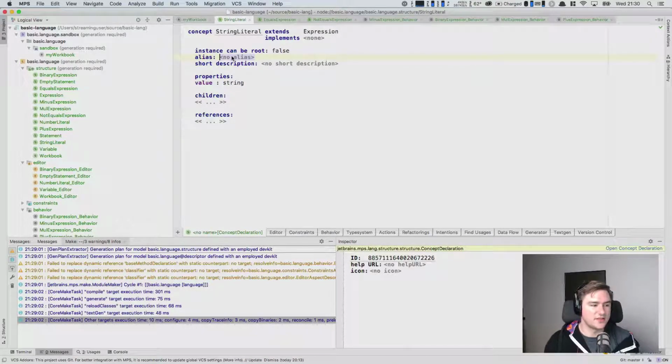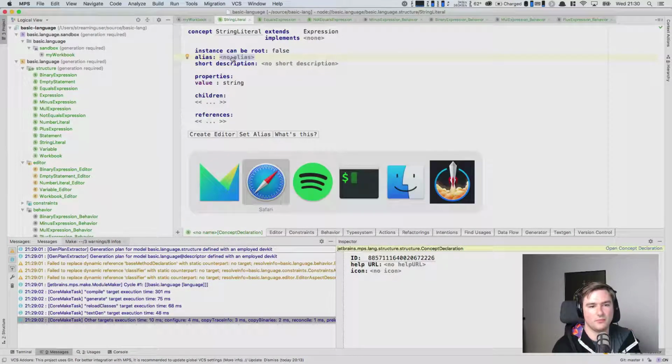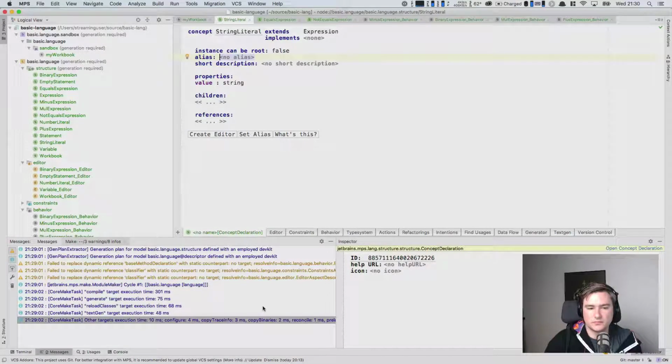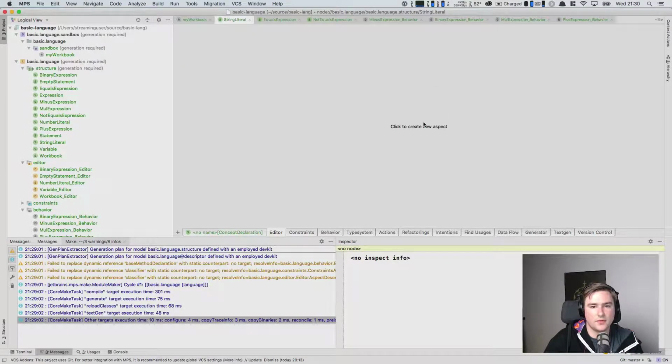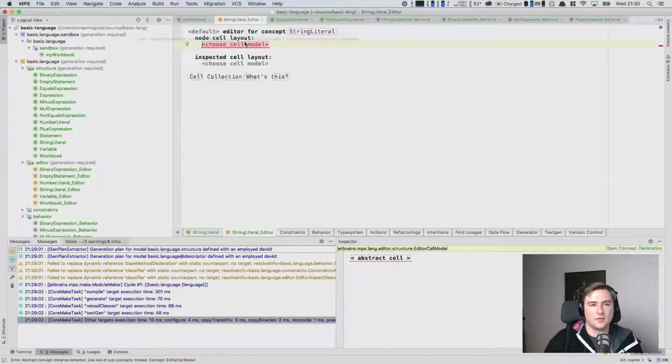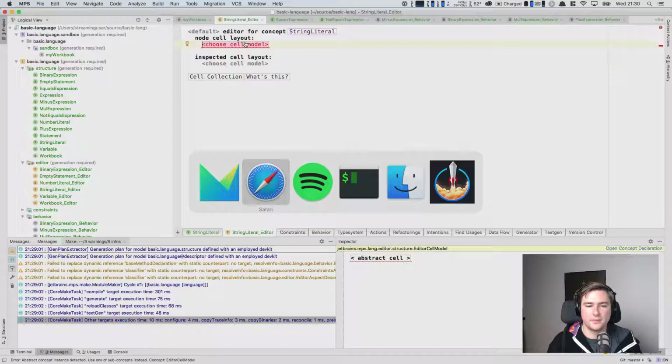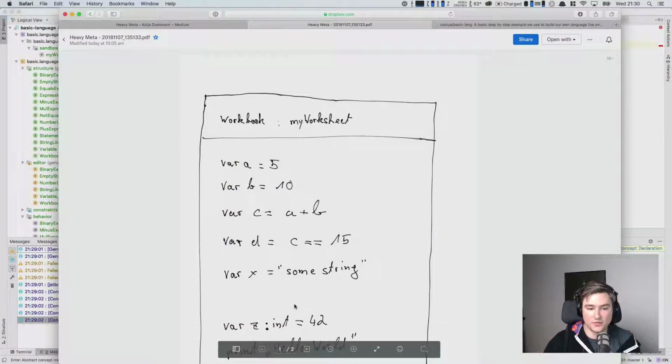But it also has an alias in the code completion menu. We can leave that out for now. Let's just use the defaults. See what I mean? So how does a string literal look on the screen? In the sketch, we have the delimiters on the left and the right side, and then the actual value in the middle.